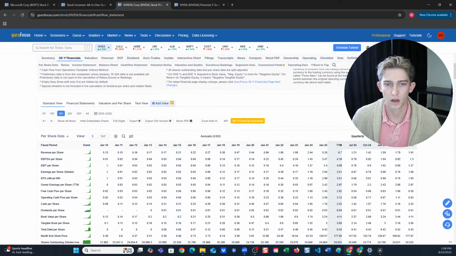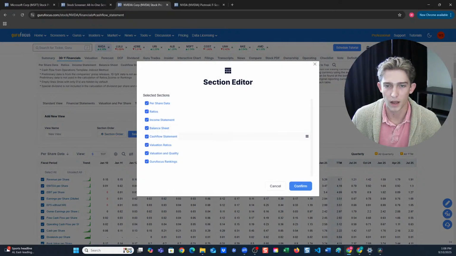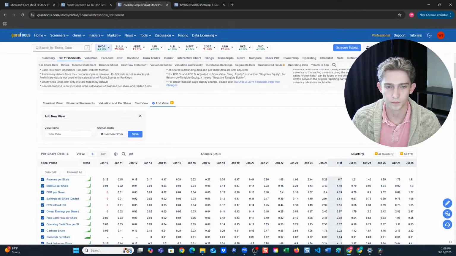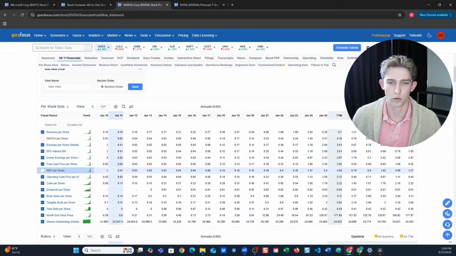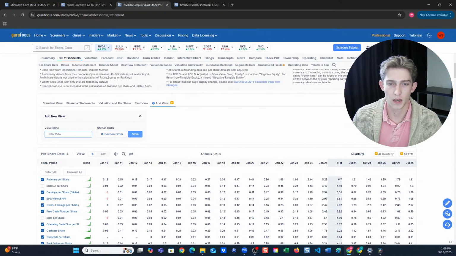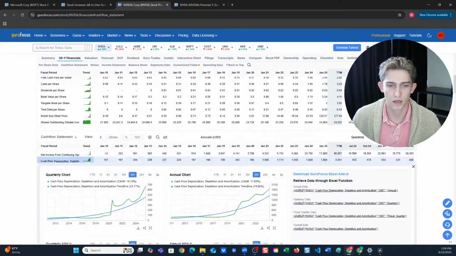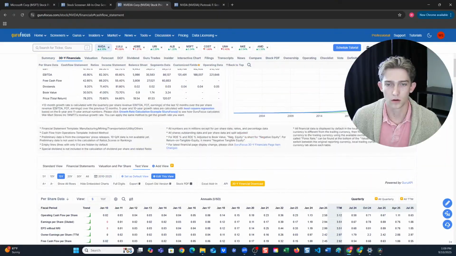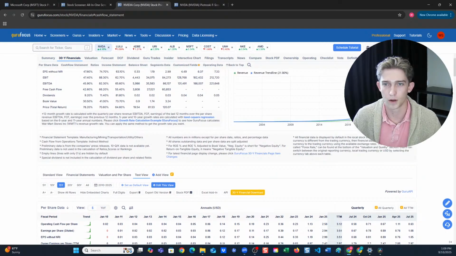So if you come up here, you can click Add View. Then if you click Section Order, you can add or remove the sections that you're interested in, drag and drop to change the order. Same thing with the line items. Click to move or remove. And then once you give it a name and click Save, that would create this customized table. And you can either click 30-year financial download to bulk download all of this financial data, or you can export just these customized views that you've set up in the web viewer.